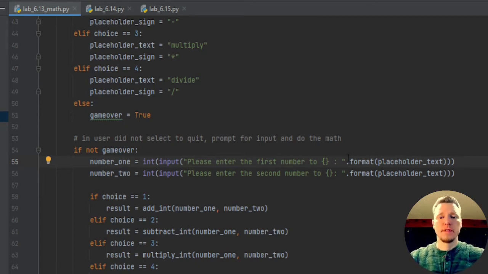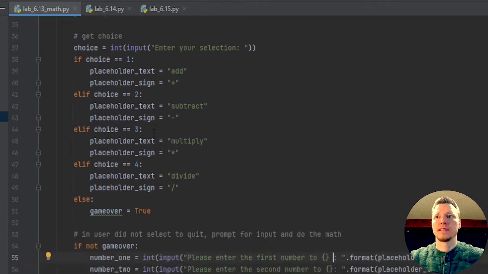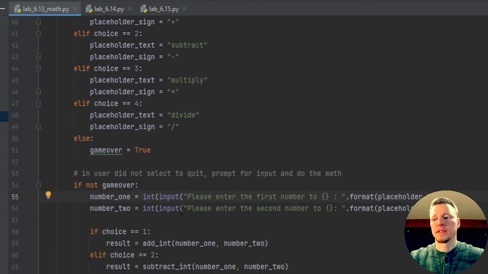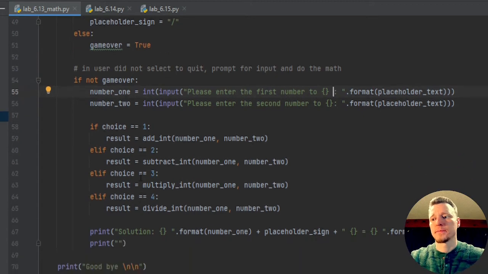Now, they've given me their two numbers and they've made their choice, and I need to check what their choice is again. I really can't check their choice just one time up here, because when I've checked it up here, I still need to get their input. I could have created a function to get their input, and then I'd have to pass the function the placeholders, and it would just add to that level of complexity. For me, it was much easier to just put it down here and do a real quick if-else ladder again.